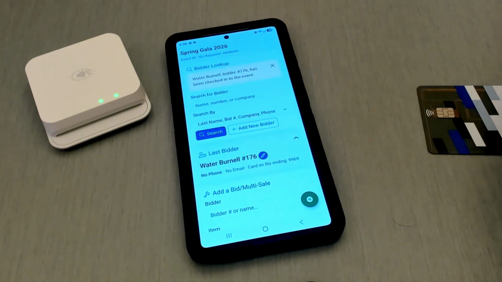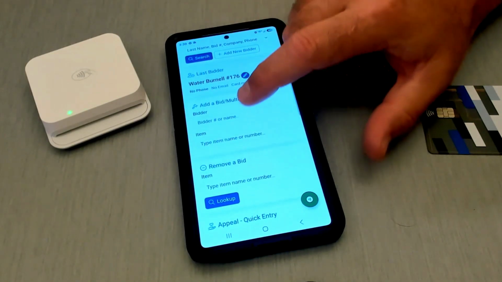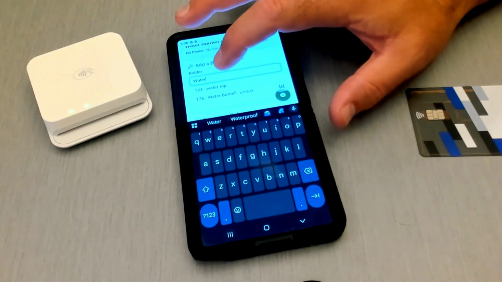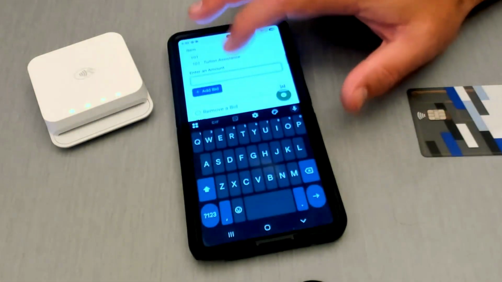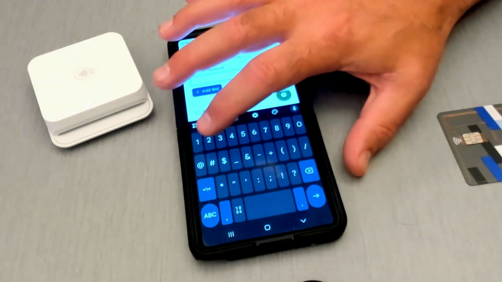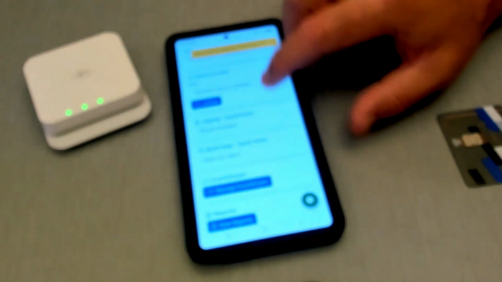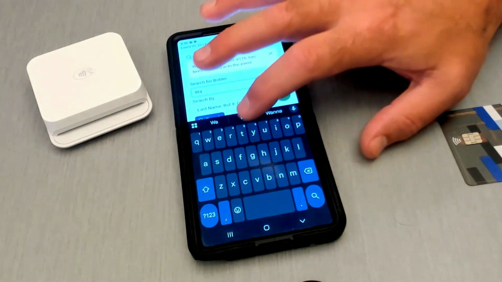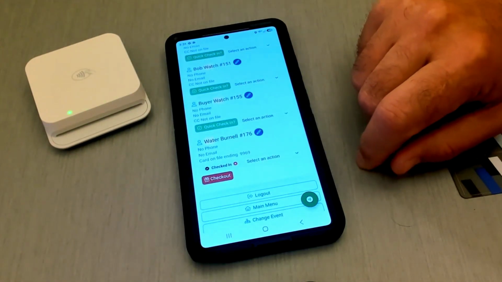If you wanted to check someone out, it is the exact same process. Let's go ahead and add a bid. So I'm going to type in some of their name. Walter Burnell, that's an interesting one. I'm going to do a tuition assistance donation of $200. And then I'm going to look for that donor and search. And you will see, here we are, and there's a checkout button.